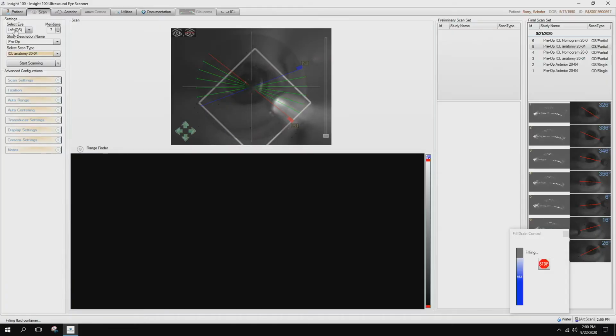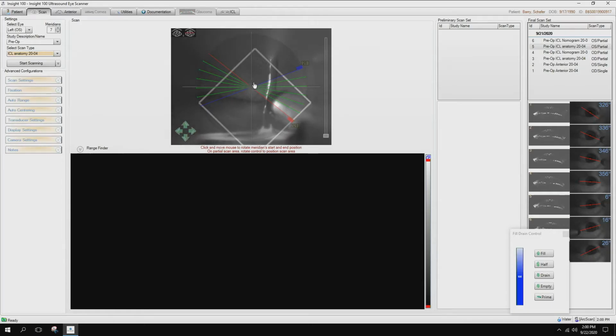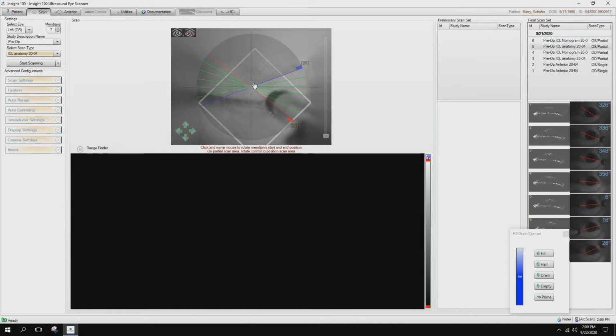Here I'm going to be doing an ICL Anatomy scan, which spreads out these meridians around the horizontal. And let me just fill this. Here comes the water. It's a little chilly. I'm just watching for the water to come up through the hose, and then I can shut it off. There we go. Whenever you're ready, open.